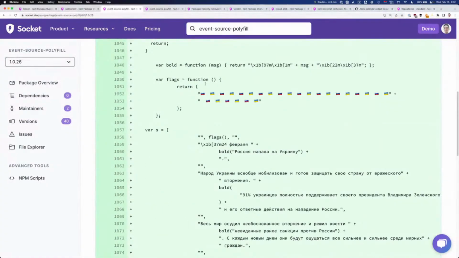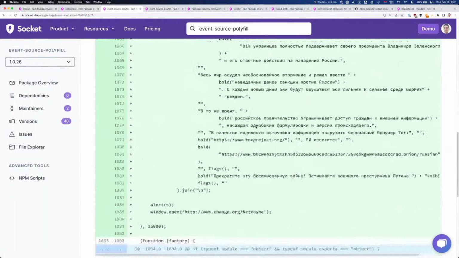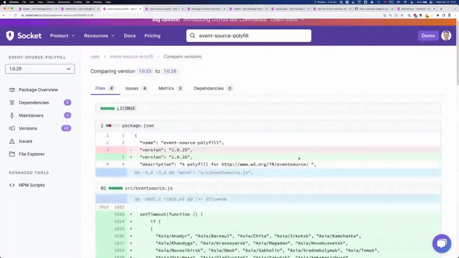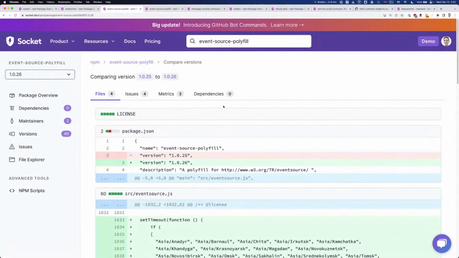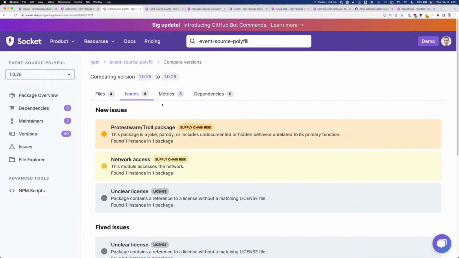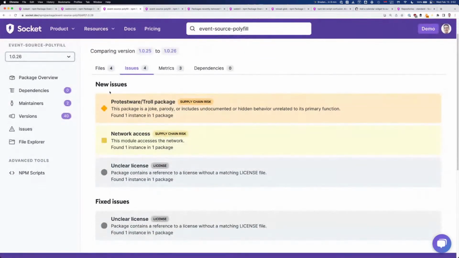So this stands out like a sore thumb if you're actually reviewing your dependency updates, because you're like, wait a minute, why are there emojis in my source code? And then you can see it right there. So this is the kind of thing we want to provide as context to developers in their pull requests when Dependabot or whoever is trying to get you to update, to be able to click in and see, okay, what's actually going to happen if I do this update? That's really cool. And so you can see here, this is the new issue that was introduced in this version. Protestware was introduced in version 1.0.26.